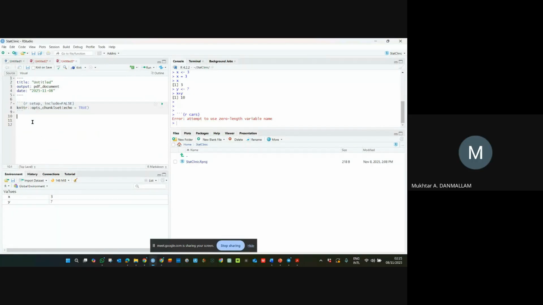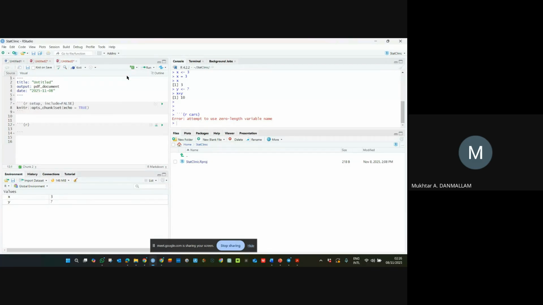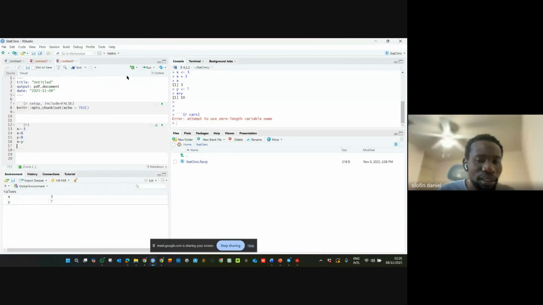So insert a new chunk. Just go to line 12, because that chunk is going to be very close to that previous chunk. Go to line 12. Okay, insert another new chunk. Paste, Control V. Okay, run your code.